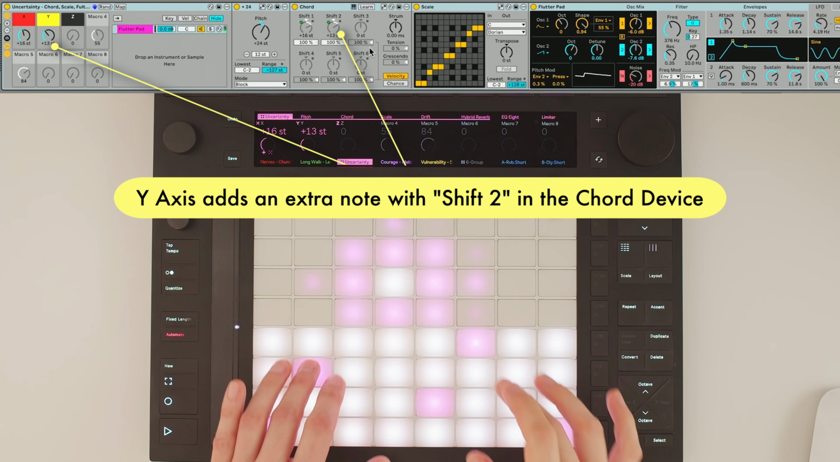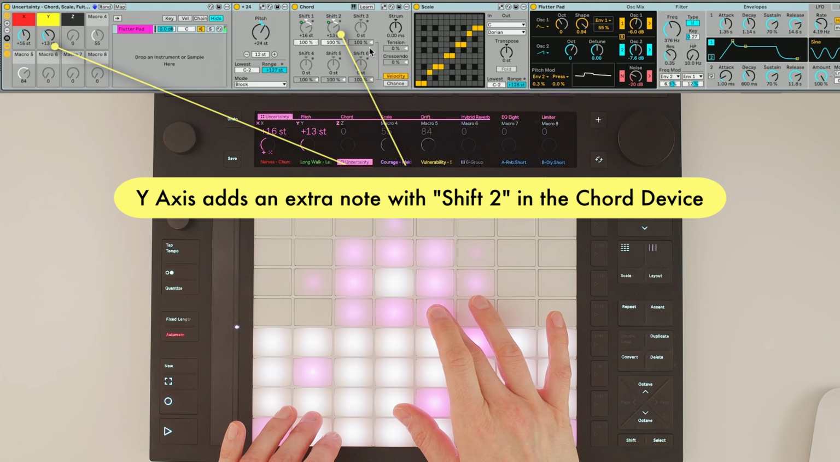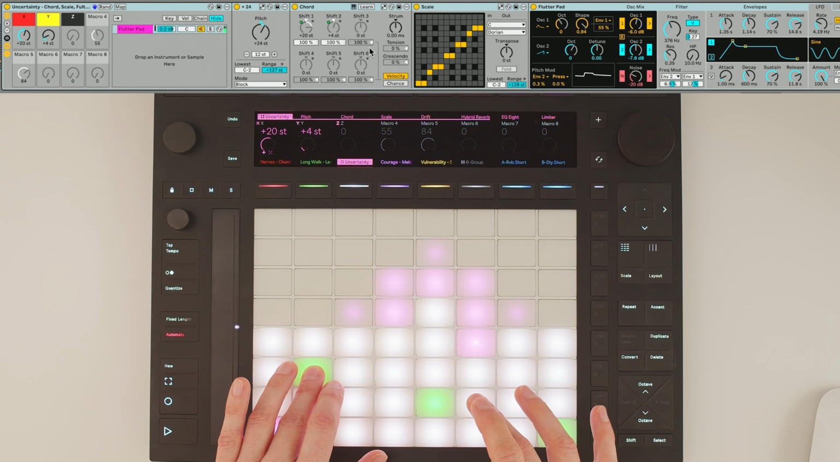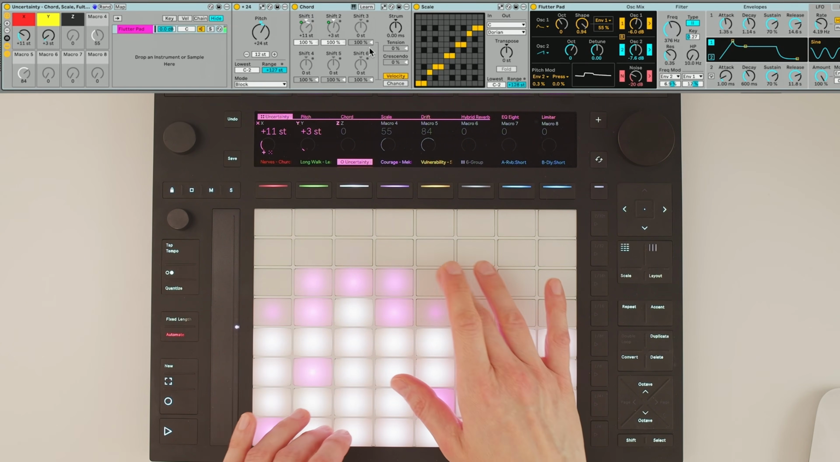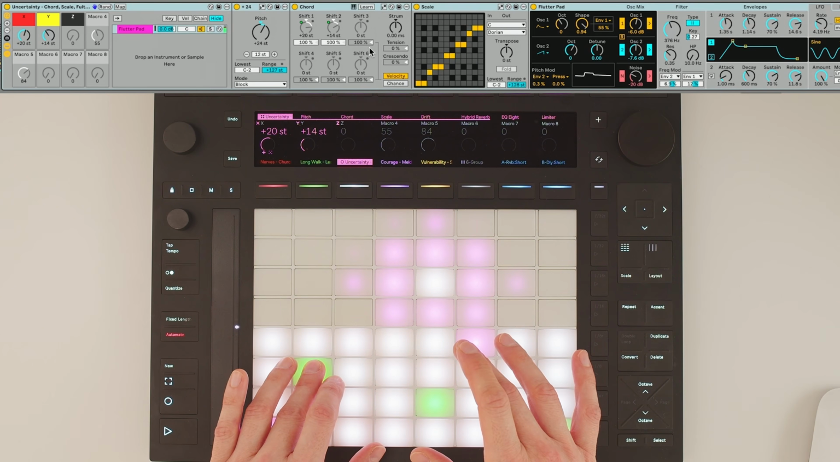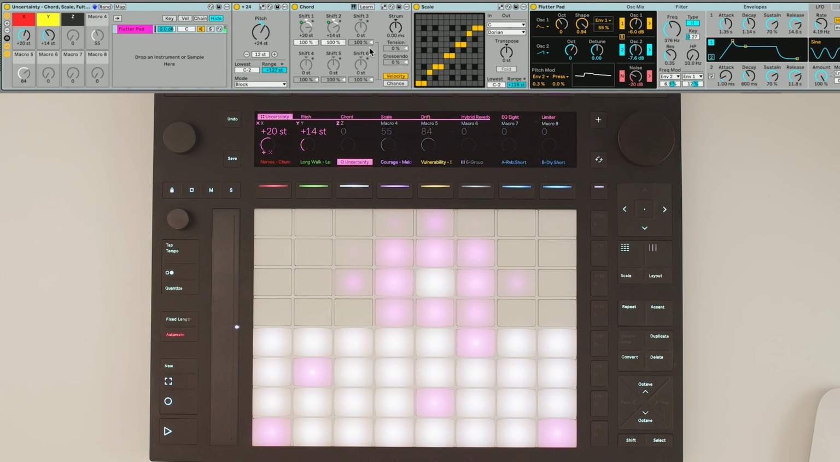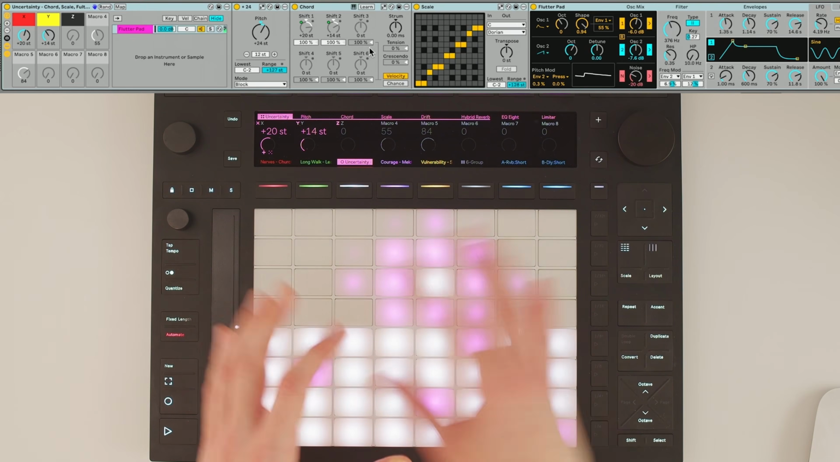And if I move somewhere else, you get these sometimes incredible progressions. And it's called Uncertainty because of that uncertainty. I don't know what I'm going to get.